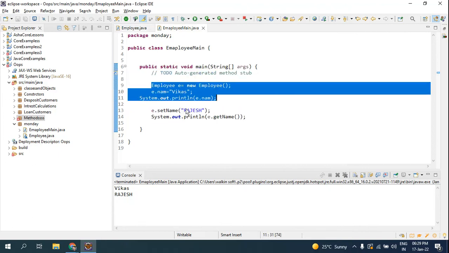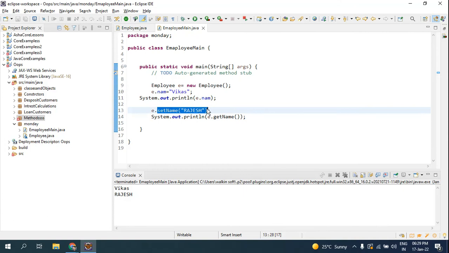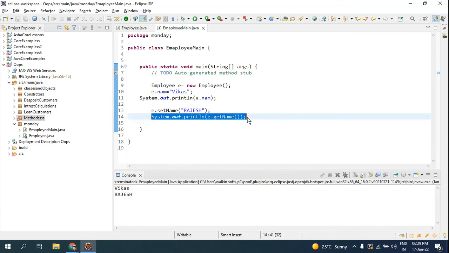Look here, I have used the set method to set the value to Rajesh, and I have used the get method to get the value of Rajesh. So this is all about encapsulation. This is what we call encapsulation.